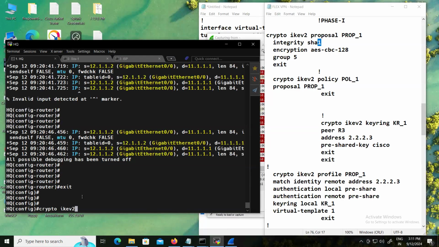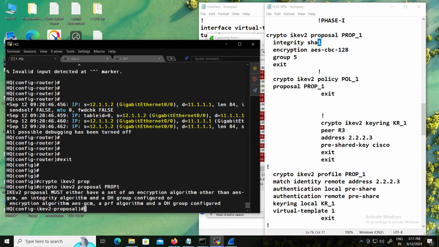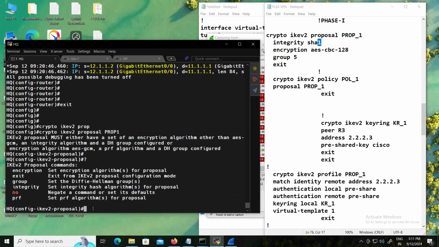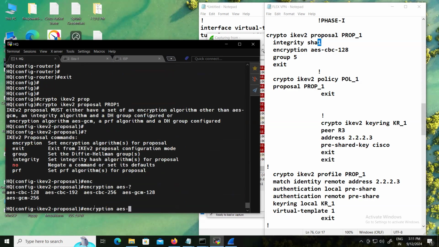Crypto IKEv2 proposal, and name it something like prop 1. Done. Now under the prop 1, we have to configure integrity, encryption, and DH group, right? These three things we have to configure. So the encryption I want to use is AES encryption, right? And the first one we will configure will be taken, so CBC 128.